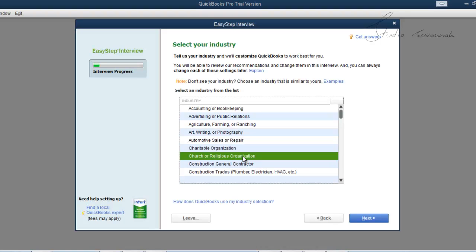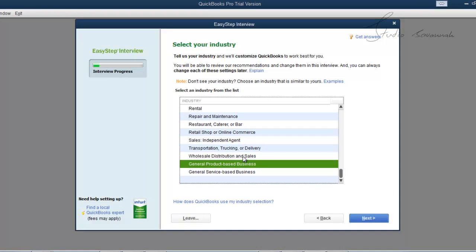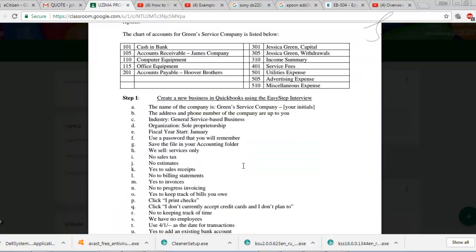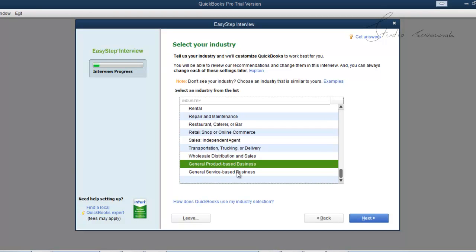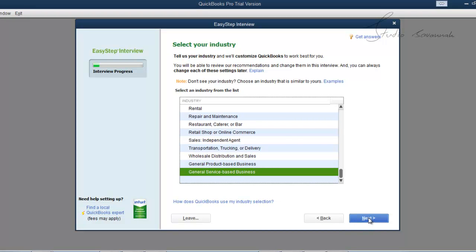You can click here and say G. Why did I say G? Because all these are arranged in an alphabetical order. So when I press G, it takes me to the names or the industries that start with G. And I can see here is product based business. It's not it, because if you go to a question, it is telling us it is a service based business. So we select this service based business, and then we go next.